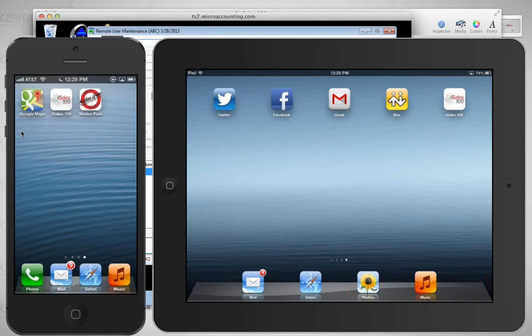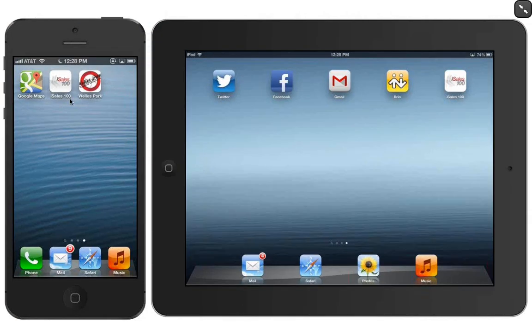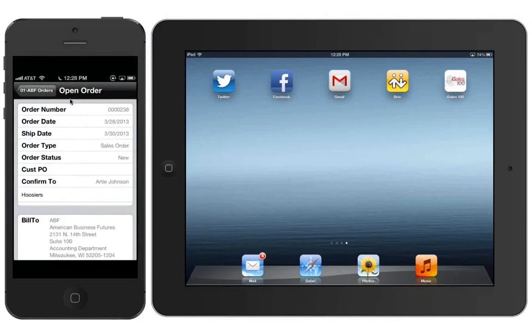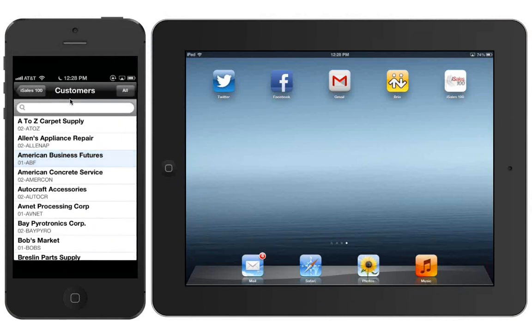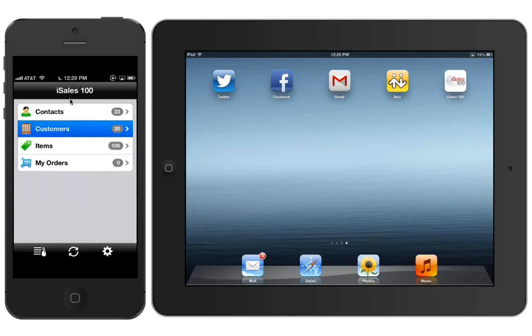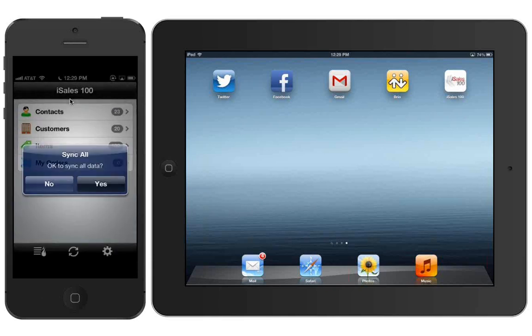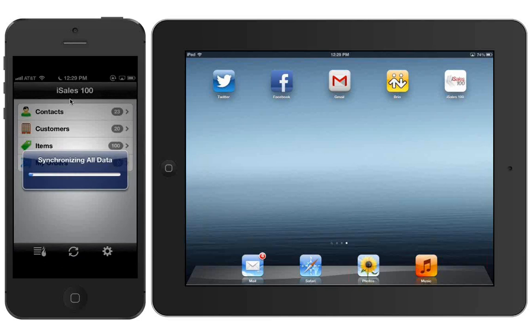Now, if I come here and I go back to my phone and I go to iSales, back up here, you'll notice that I've got 20 customers. Well, now I've put that filter, and I'm going to synchronize my data again. And when this is done, I'm going to have something less than 20 customers, something less than 23 contacts, but I should still have 100 inventory items. And this should just be about done.